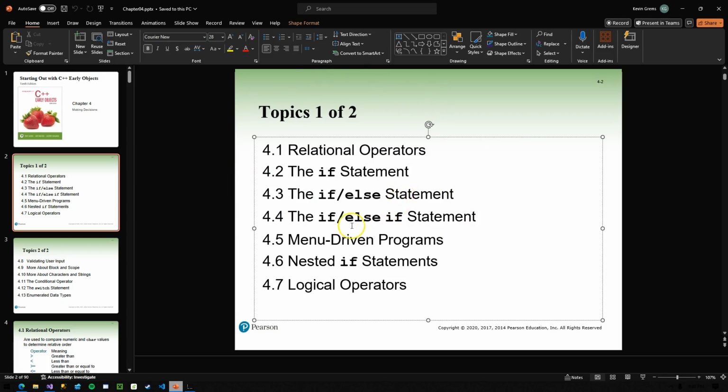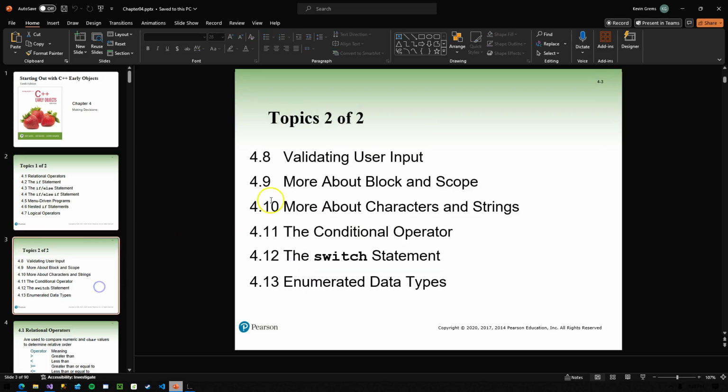We'll take a peek at menu-driven programs, nested if statements, and logical operators. We're going to at least start the task of validating our user's input. Once we have if statements, we can start to ask questions about the information that our users enter into our programs. We've seen the cin operator in the last chapter. Well, we can check to see if a user's input falls within a given range. We can check to make sure it's a valid data type. And we can see if they've entered anything at all.